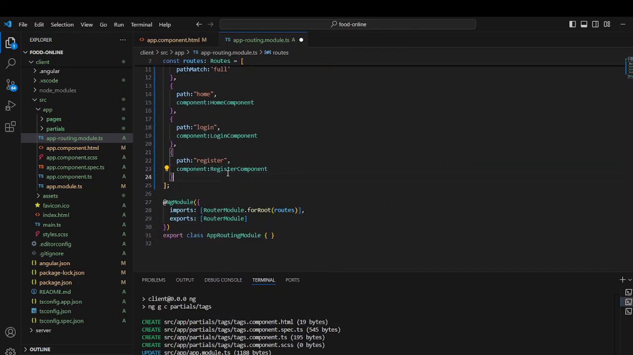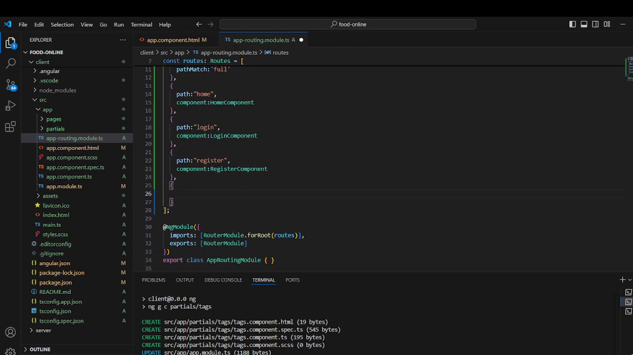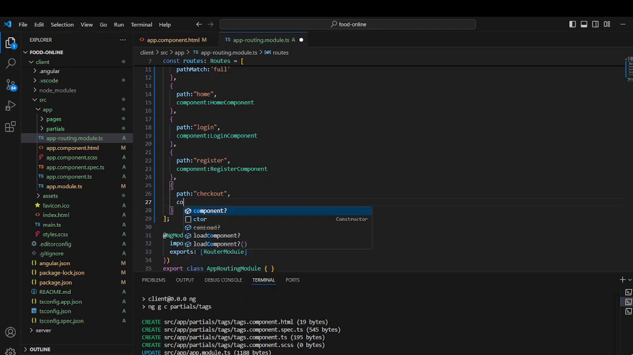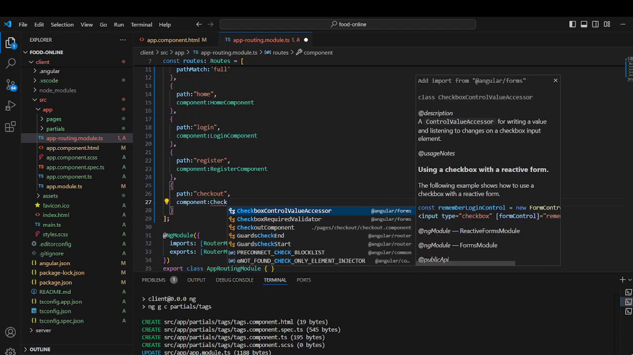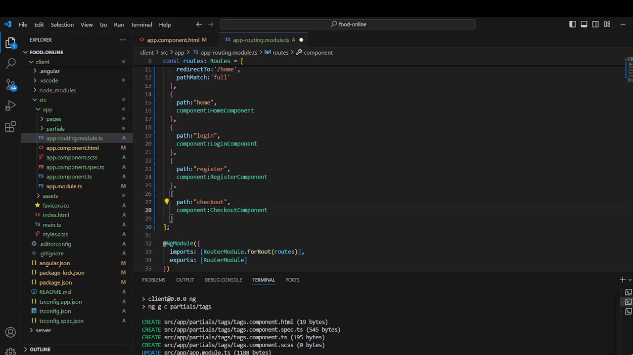So we have one more route, checkout component. See here, checkout component. If we create checkout component, yes, we have created.